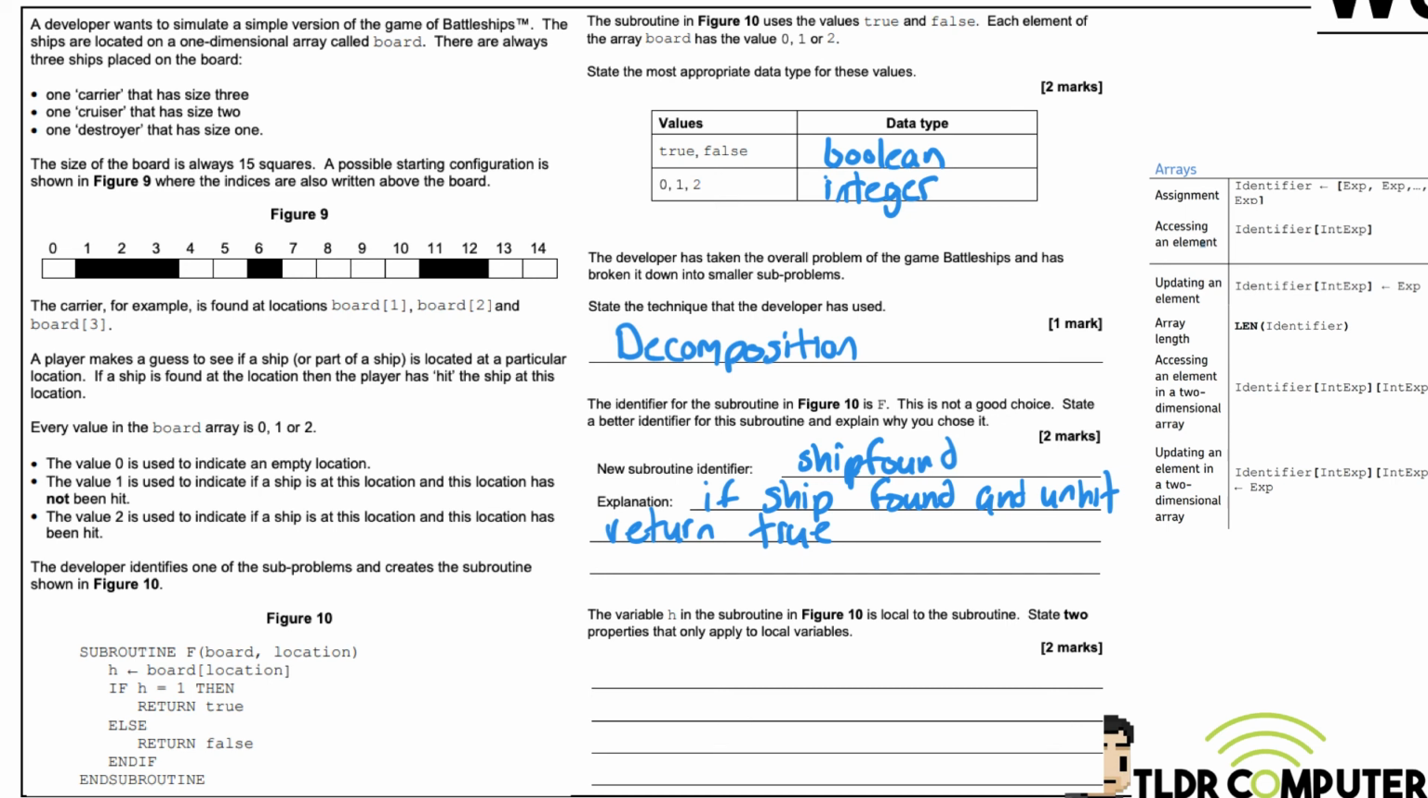Okay. The variable h in the subroutine in figure 10 is local to the subroutine. State 2 properties that only apply to local variables. So this is local versus global. A global variable is visible throughout the scope of the entire block of code, so visible in all subroutines, while a local variable is only visible within the scope of the subroutine and also only exists whilst the subroutine is being called. So let's write those 2 down.